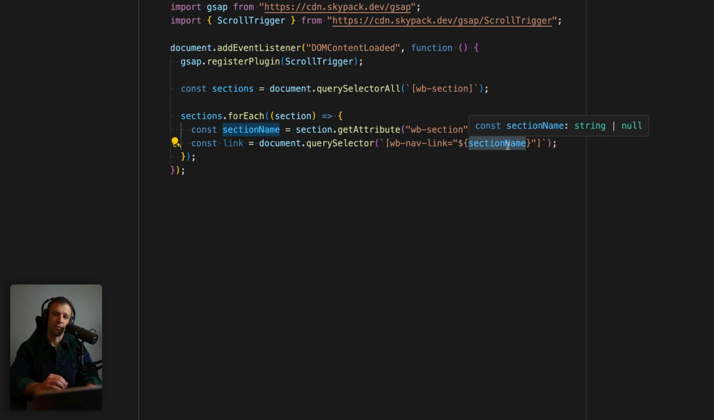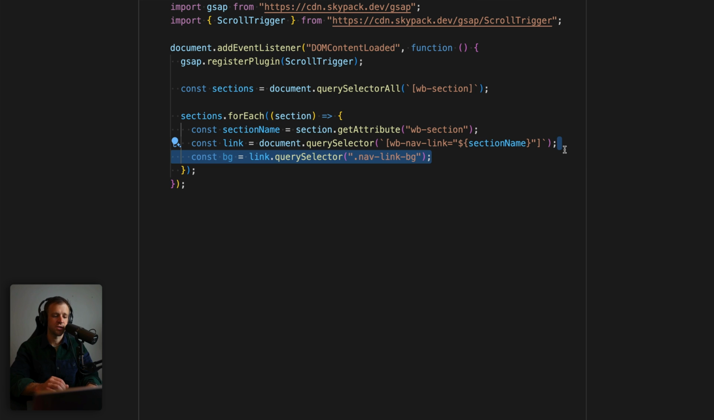So this is a really powerful way to generate complex strings. Once we have our link, we want to be sure to get the background element that's associated with it. Notice that on the link element, we're calling querySelector and selecting with the CSS selector of a class nav-link-bg, and we're storing that in bg. So those are all the elements that we'll need for this animation.